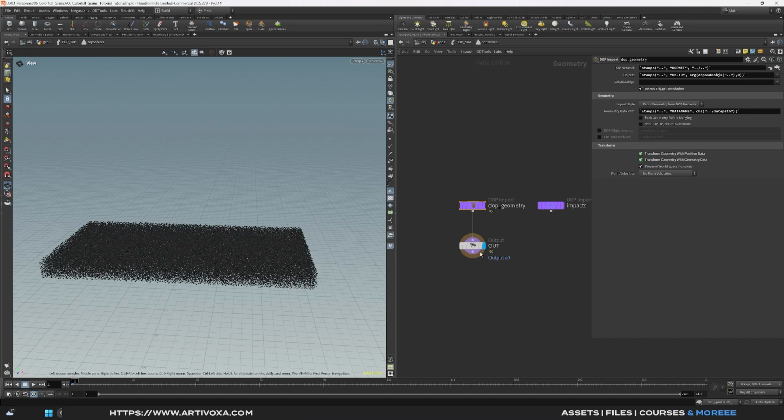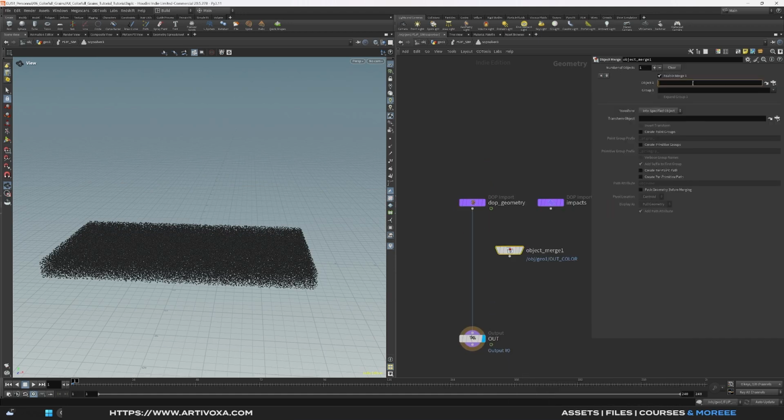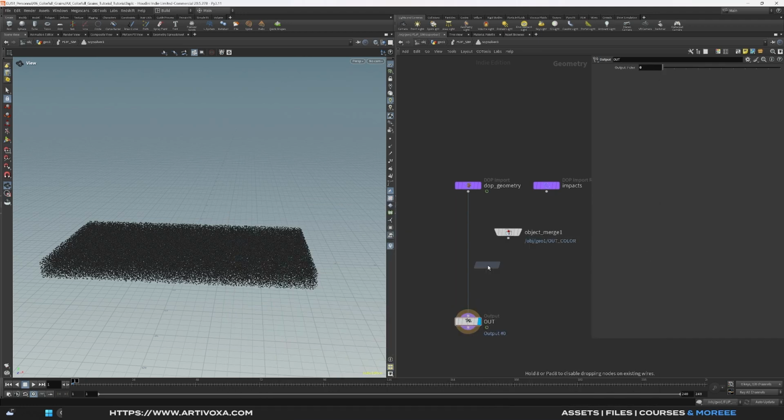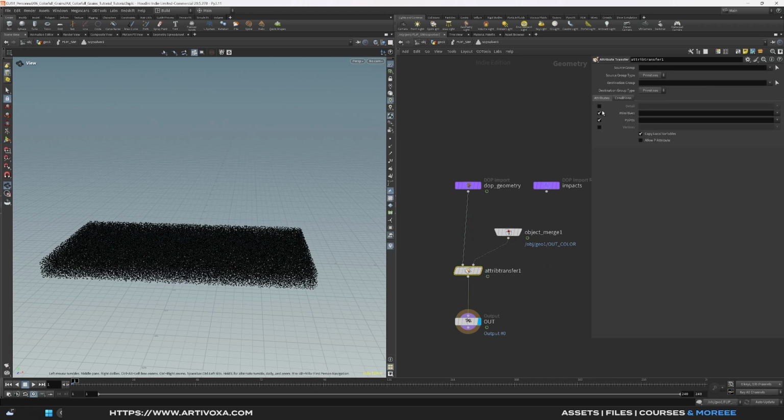You can dive inside, and here you can use an object merge to import the object into the DOP. So you can paste the null here, which is out color in my case. Now you can use the attribute transfer node to transfer the attribute from this object to the DOP geometry. So you can plug the DOP geometry into the first input and this object into the second input of the attribute transfer, and plug that into the output.